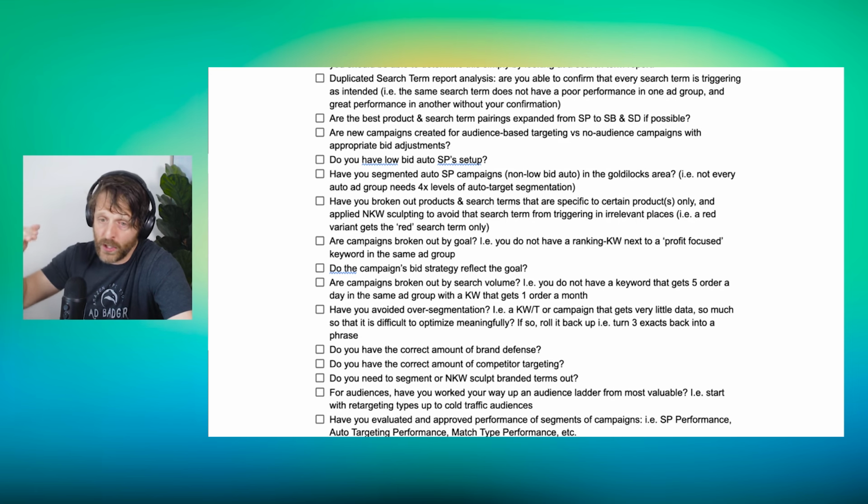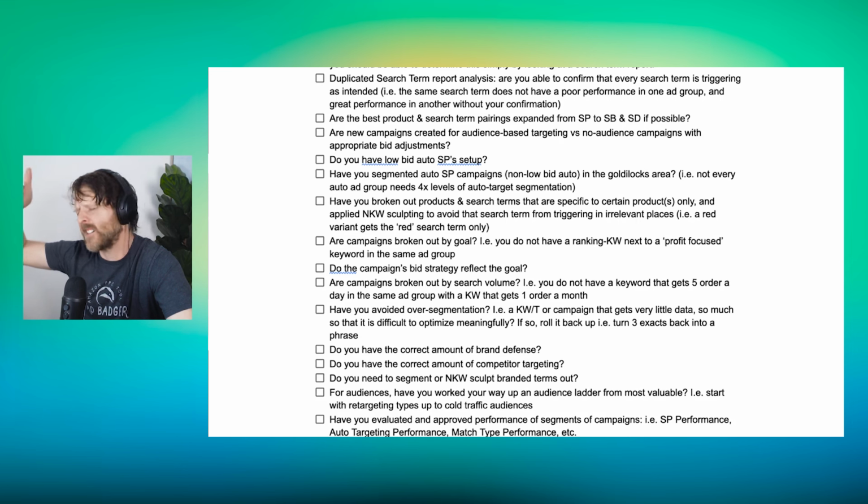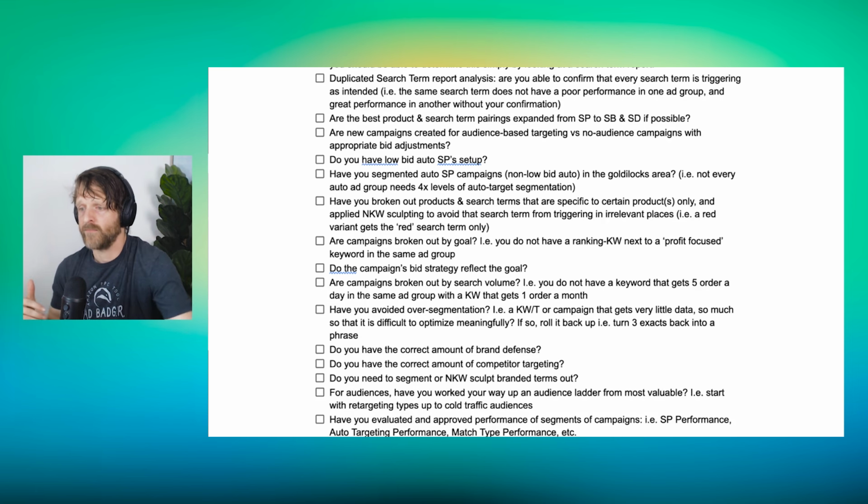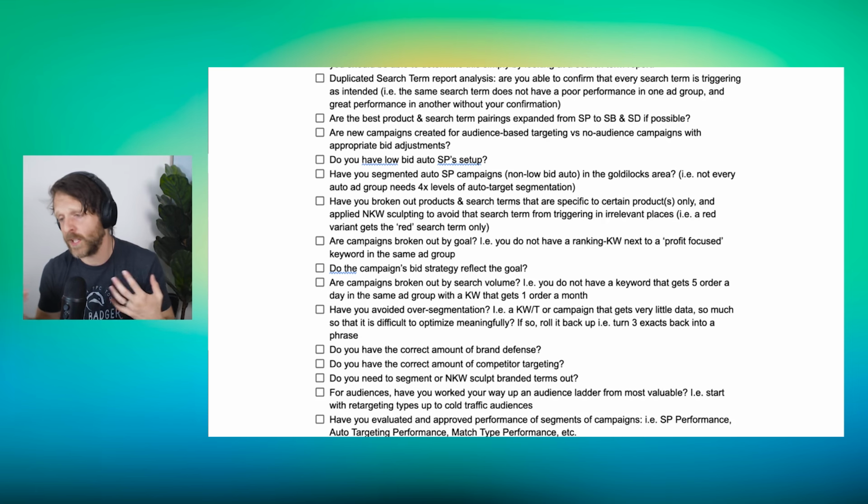Meaning if you have one search term in one ad group with a 20% ACoS and lots of orders, and you have that exact same search term triggering different products in different ad groups with a 200% ACoS, you'll want to do some negative keyword sculpting to funnel that search term into your best performing place.